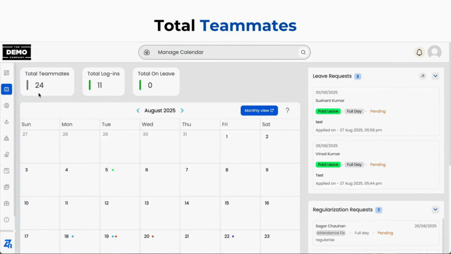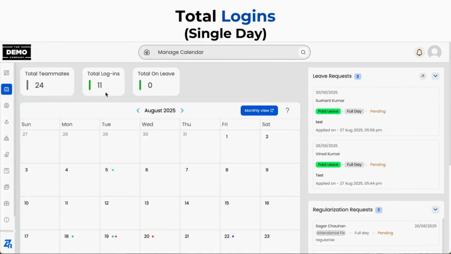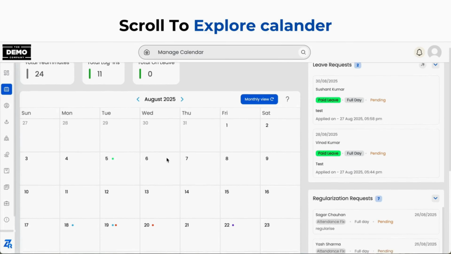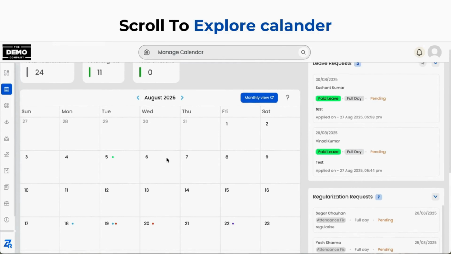Here, you can see team employee details, such as the total teammates. You can also see total logins for a single day. Total employees on leave for a single day. Scroll down to explore more in the calendar.